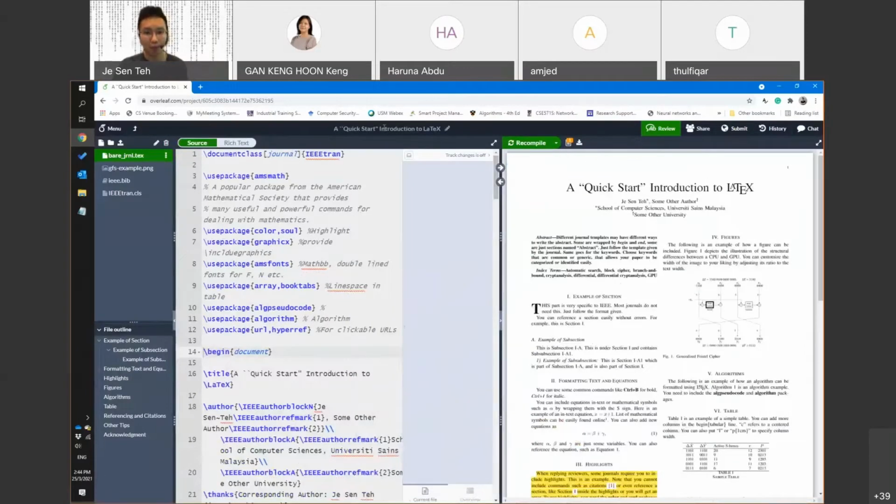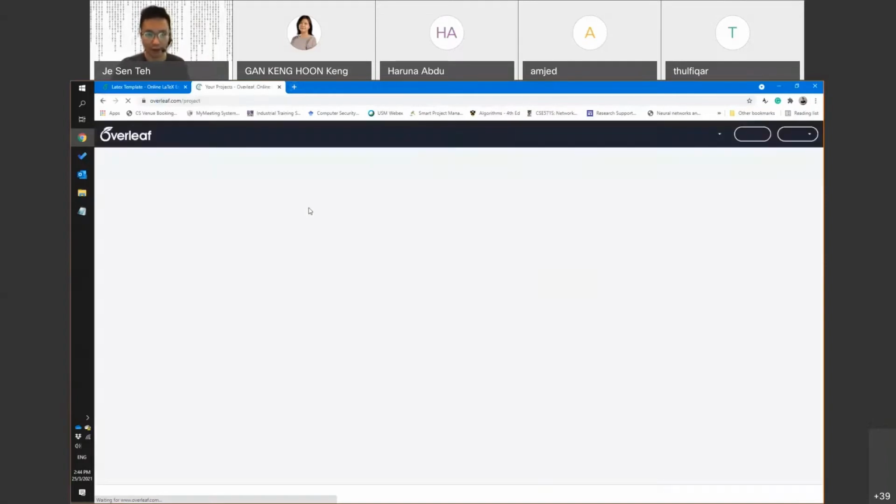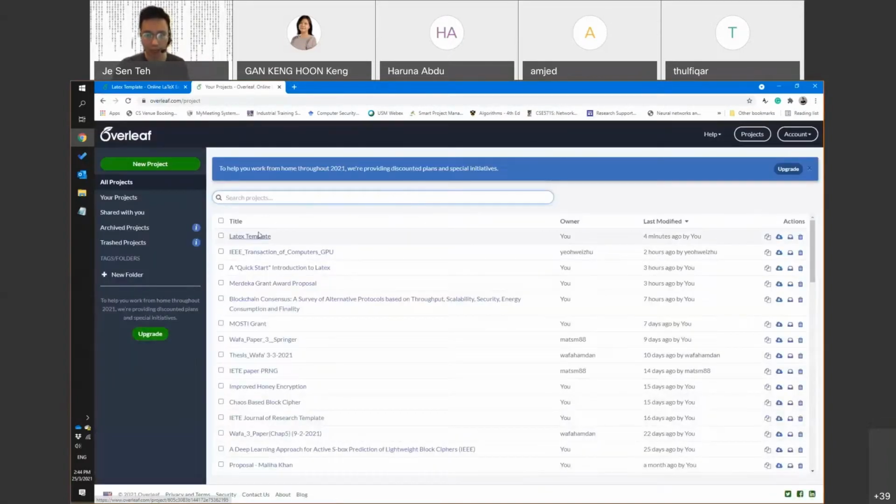On the top here, you can name your project. So let's just say this is the LaTeX template. You can rename your project, and this name is going to be part of the list of projects in front when you go to your main Overleaf page. You can see the name has been changed to LaTeX template.